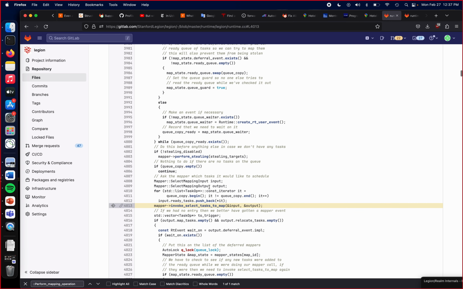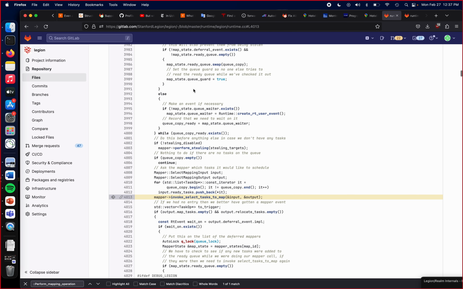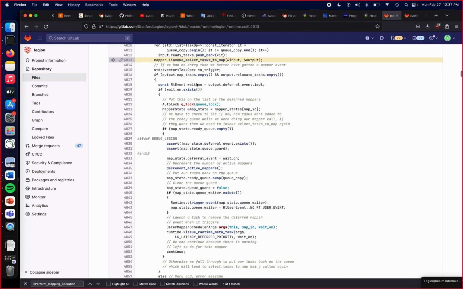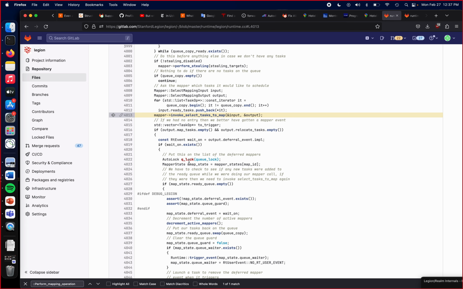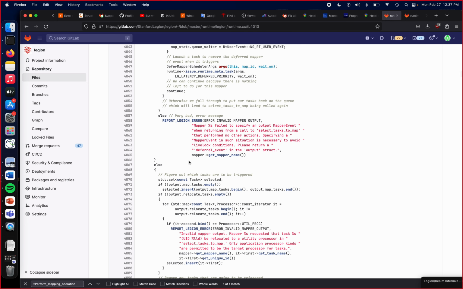So we put guards in some of the data structures to make sure that we know that we have a copy of the queue out here, we're doing a mapper call and so forth, and put it back. And that's why this method is pretty complicated: there's a two-phase thing happening to grab the locks, do something, and then release the locks before we do the mapper call, and then retake the locks afterwards and put things back together.